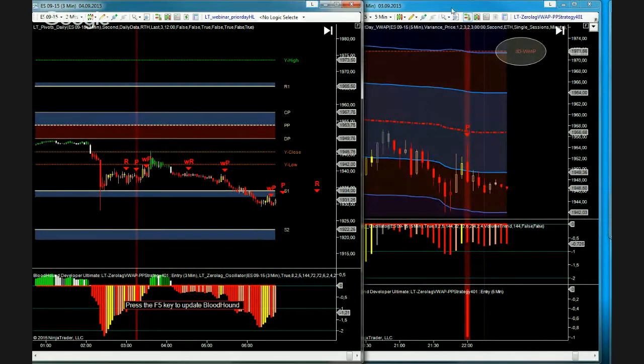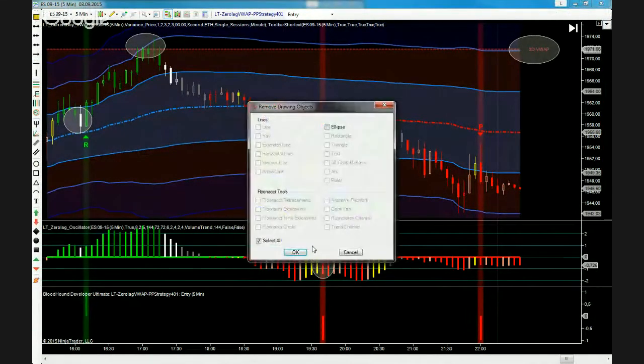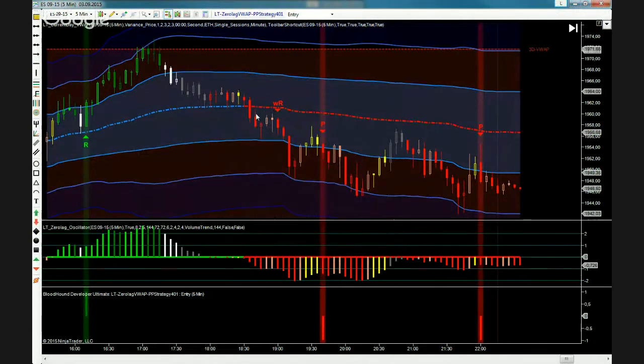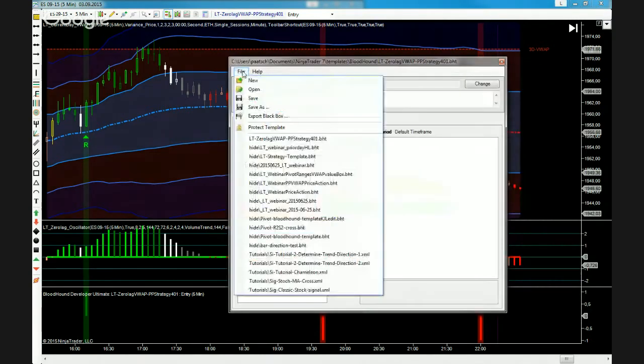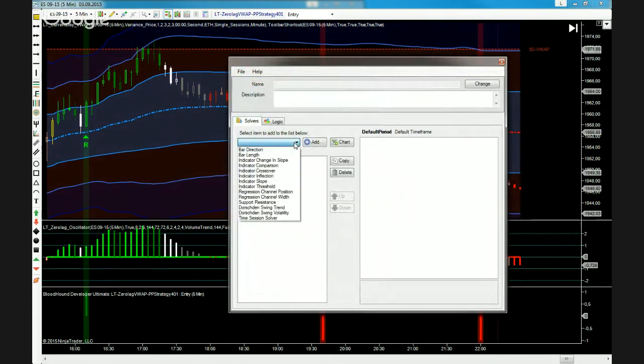Okay, then we can go into Bloodhound here and start creating the strategy. The first thing that we'll do is to create a condition telling us when the price is moving within this first standard deviation band. And to do that, we will just start from scratch here. We will go and create a new strategy and start building with the solvers here.